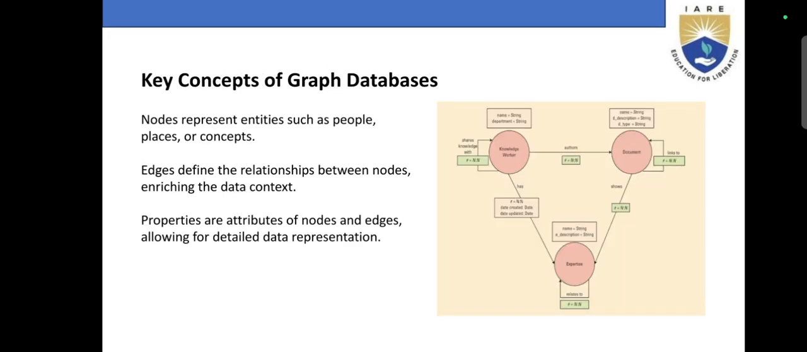Key concepts of graph databases. Nodes represent entities such as people, places, or concepts. Edges define the relationships between nodes, enriching the data context. Properties are attributes of nodes and edges, allowing for detailed data representation.